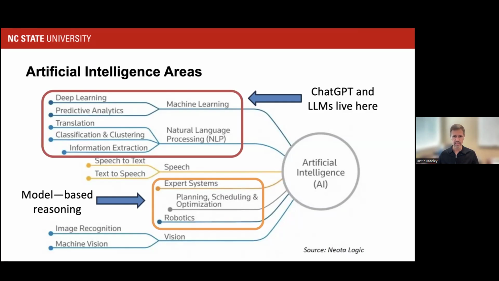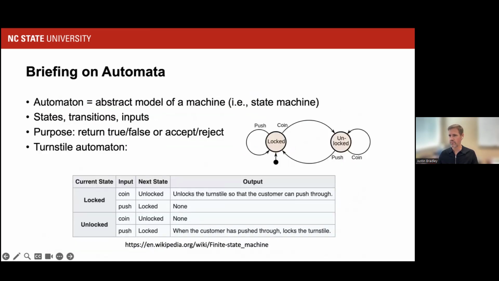ChatGPT lives in this deep learning area. Model-based reasoning lives in the expert systems and robotics area. And I tend to be a fan of model-based systems. I think learning has its place, and I embrace that, but I'm a fan of models in part because you can make guarantees about them. You can make guarantees about optimality, you can make guarantees about performance, and that I think has value, particularly in safety critical systems, which drones are.